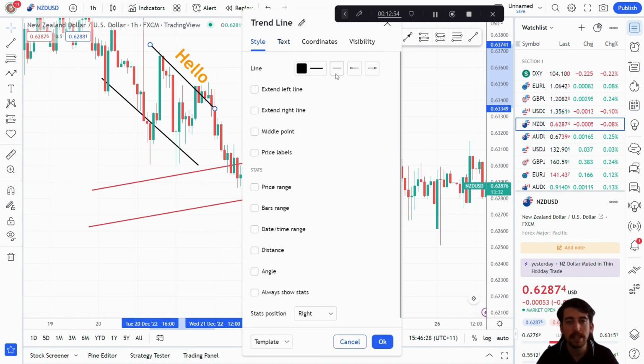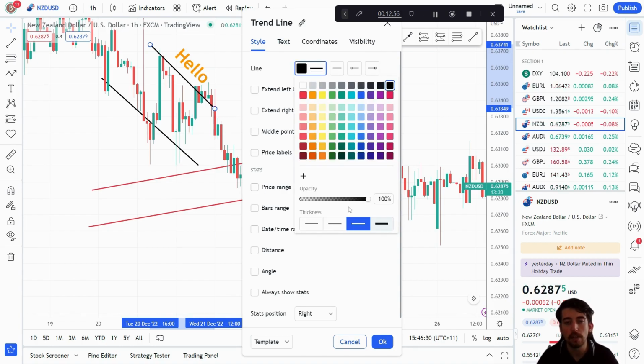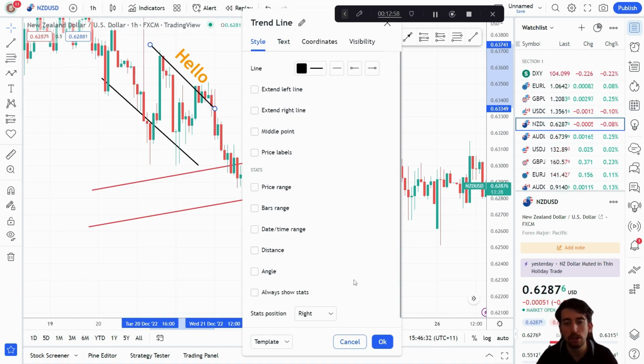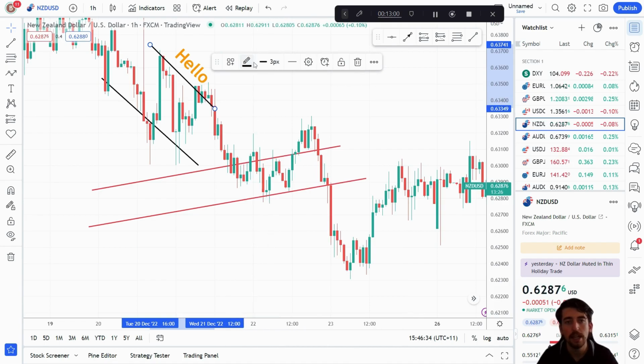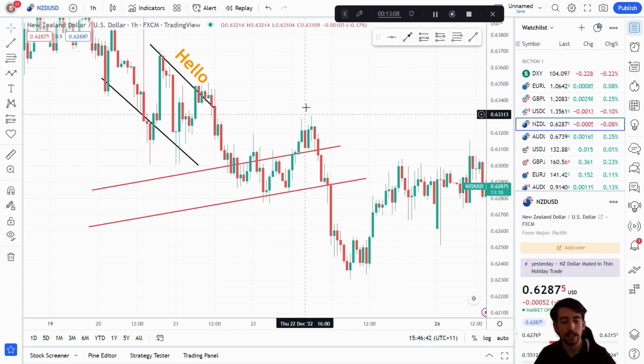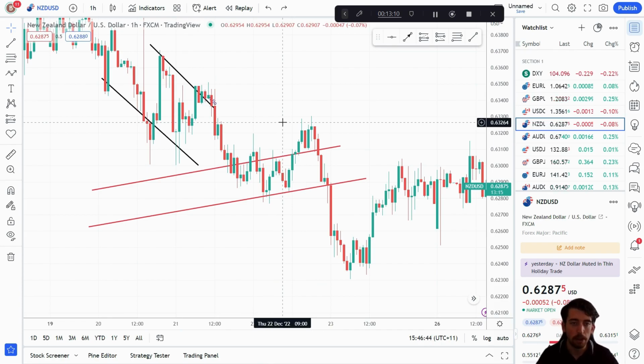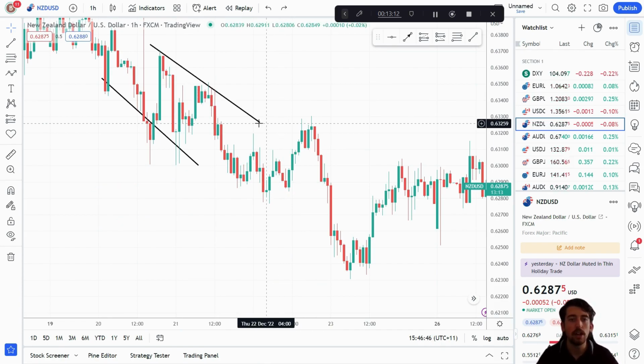Style, it's going to be the exact same thing. If you want to change the thickness of it, it's just underneath color. It's super simple, guys. It's super easy. If I wanted to change it again, I could just do this. Right? It's that easy. It's that simple. Guys, it's incredible the amount of tools and versatility that is on here.